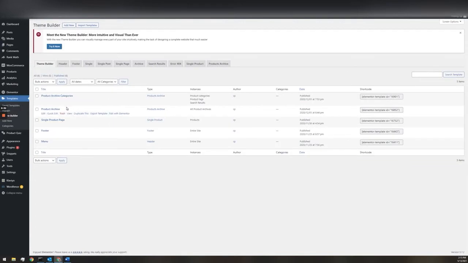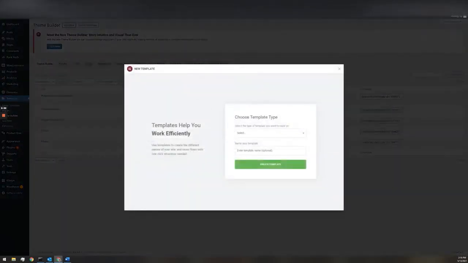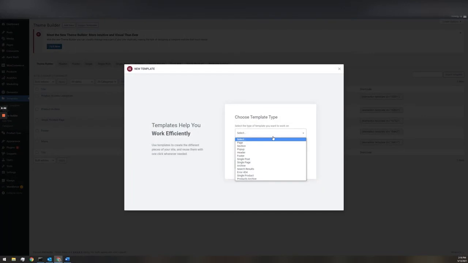Now, we already have a product archive set up in this instance, but if you're starting from scratch, you're going to need to go to Add New, select the type of template you're going to work on, which is going to be archive or products archive for the shop page, and then you're going to name it shop. I'm going to name it shop test because this is a test page. So we're going to create the template.